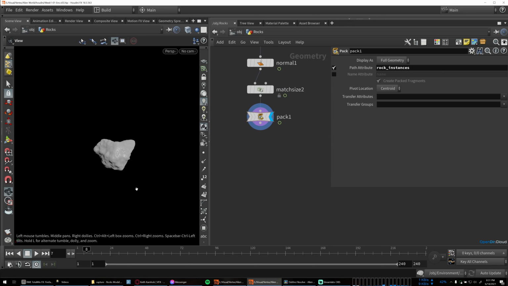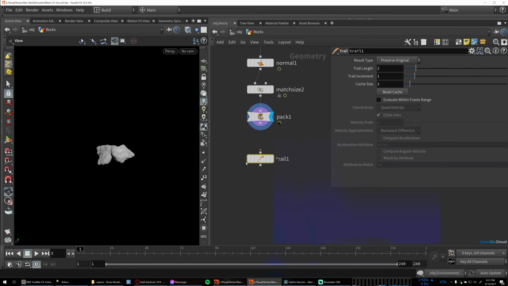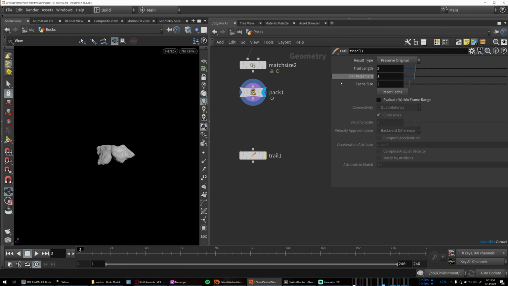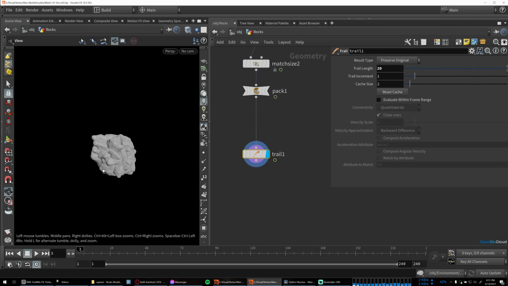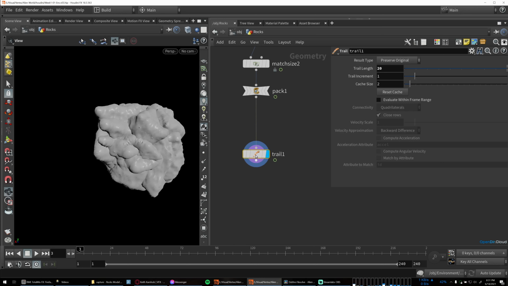And now that we have these unique rocks on each frame here, we can accumulate a handful of them to use for instancing. And one way to accumulate a bunch of these is to use a trail SOP. Let's drop that down. And on this trail SOP, you can use the trail length parameter to define how many copies of these rocks you want. So let's say we want 20 instances. If you put a trail length of 20 in there, you can see we're getting 20 variations of the rock all stacked on top of each other.